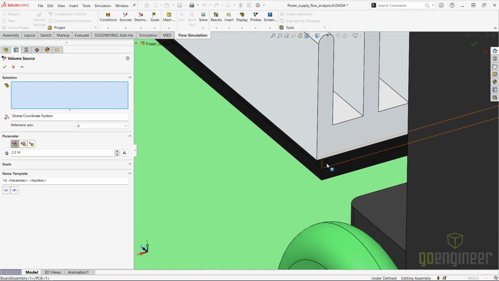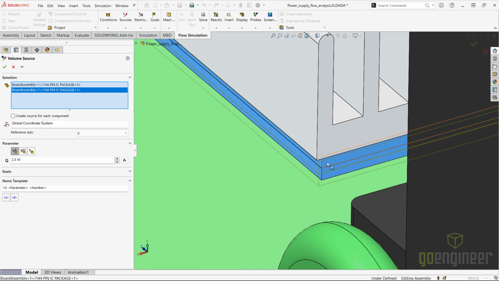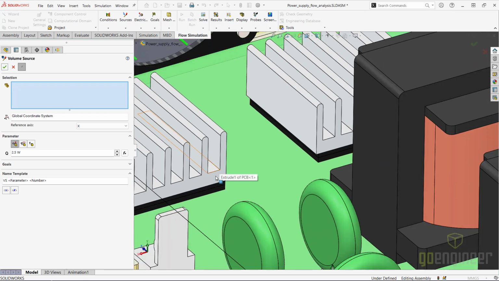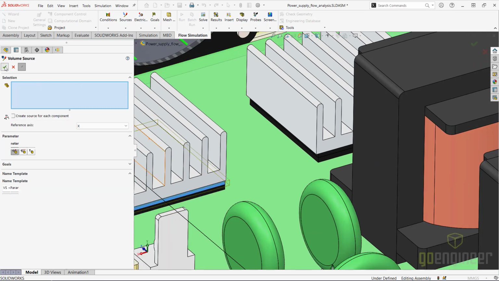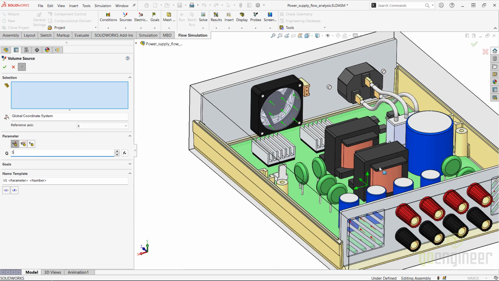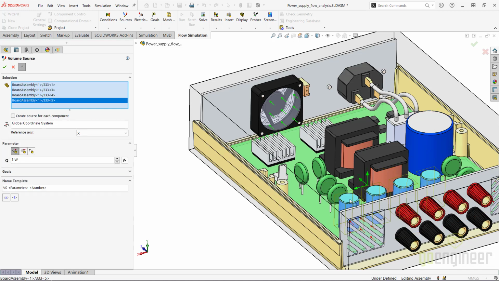So I'll start by doing that geometry as 1, and I'll choose the other geometry for the second IC. Next, let's assign a volume heat source for the 4 medium capacitors. Those will have a combined output wattage of 5 watts, and let's go ahead and choose those components next.